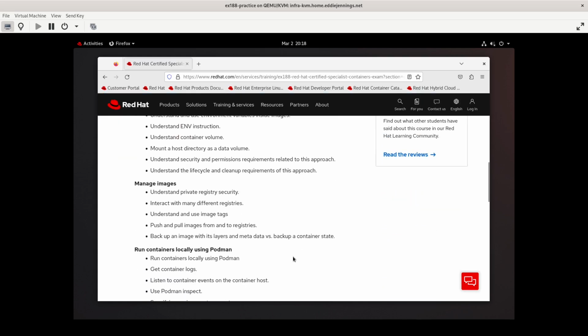So getting into it, we are still in the Manage Images section of the objectives, and in this video I'll be talking about backing up an image with its layers and metadata versus backing up a container state. This one I had to think about a little, because I can think of a couple of commands for saving images, and what threw me for a minute was this idea of container state. If I'm running my VM in KVM and I do a snapshot that captures the memory, that is truly capturing the state.